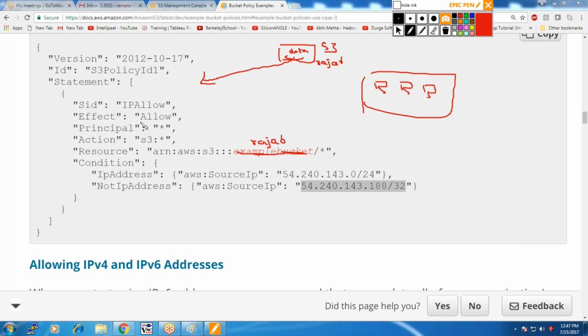Okay, it permits allow. What sort of action? All actions. So you can read, you can write, you can upload, download, any activity on this Raja 6 bucket. It is permitted for whom? All the people coming from this IP address. So this network address 54.240.143.0 is your network address.